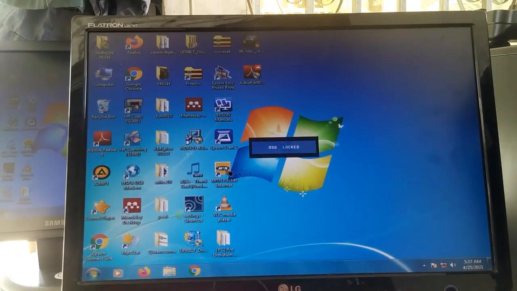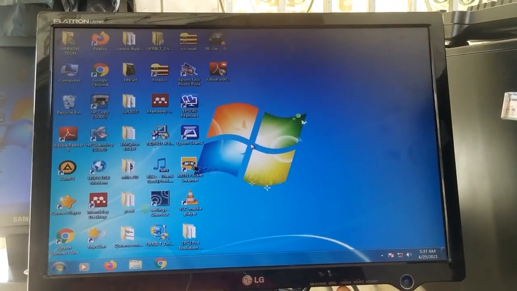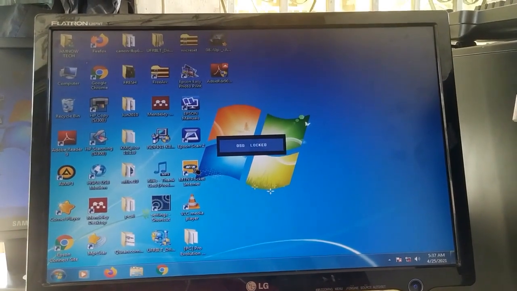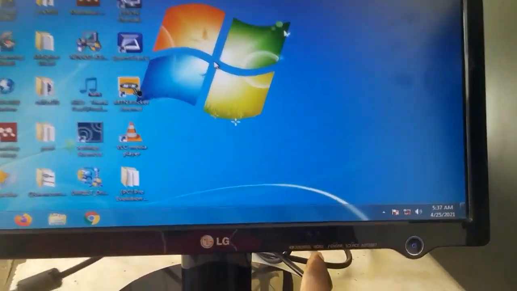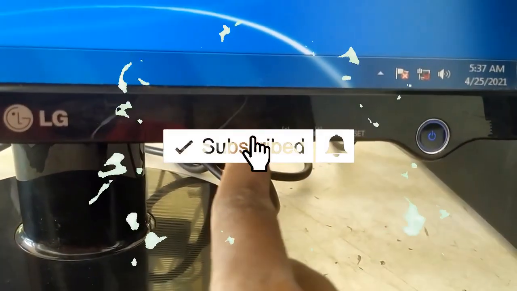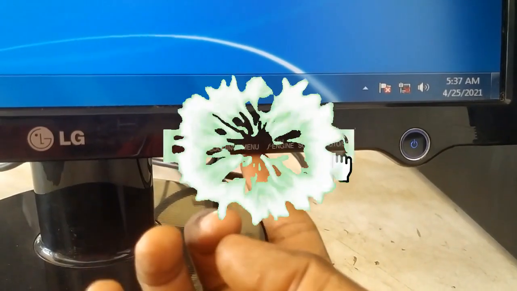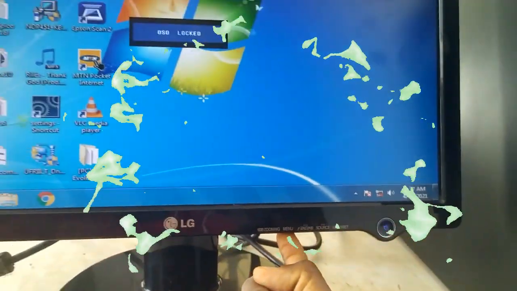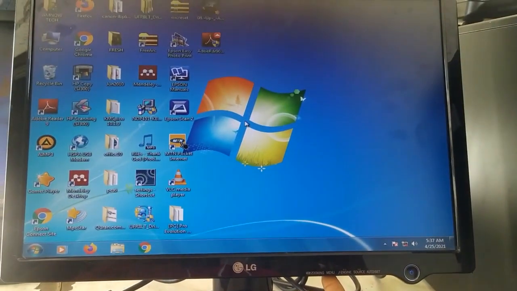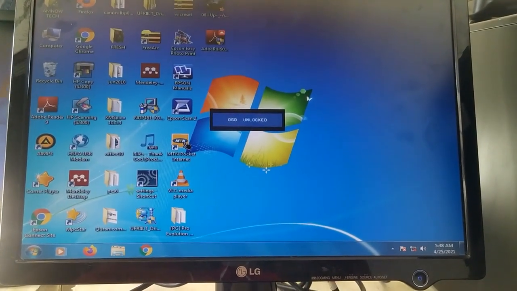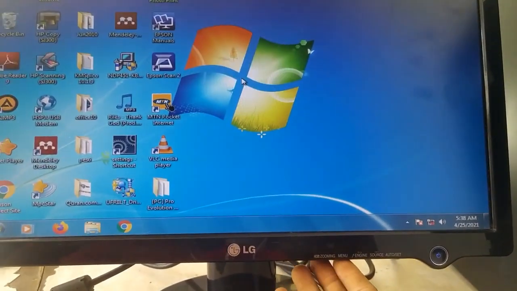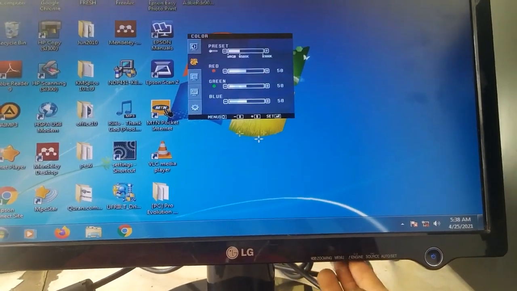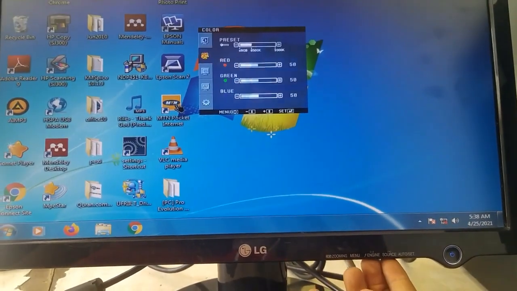So you see, it is locked. So what you need to do is press the menu button. You see, so this is it. So you need to press the menu button. I can have access to all settings.